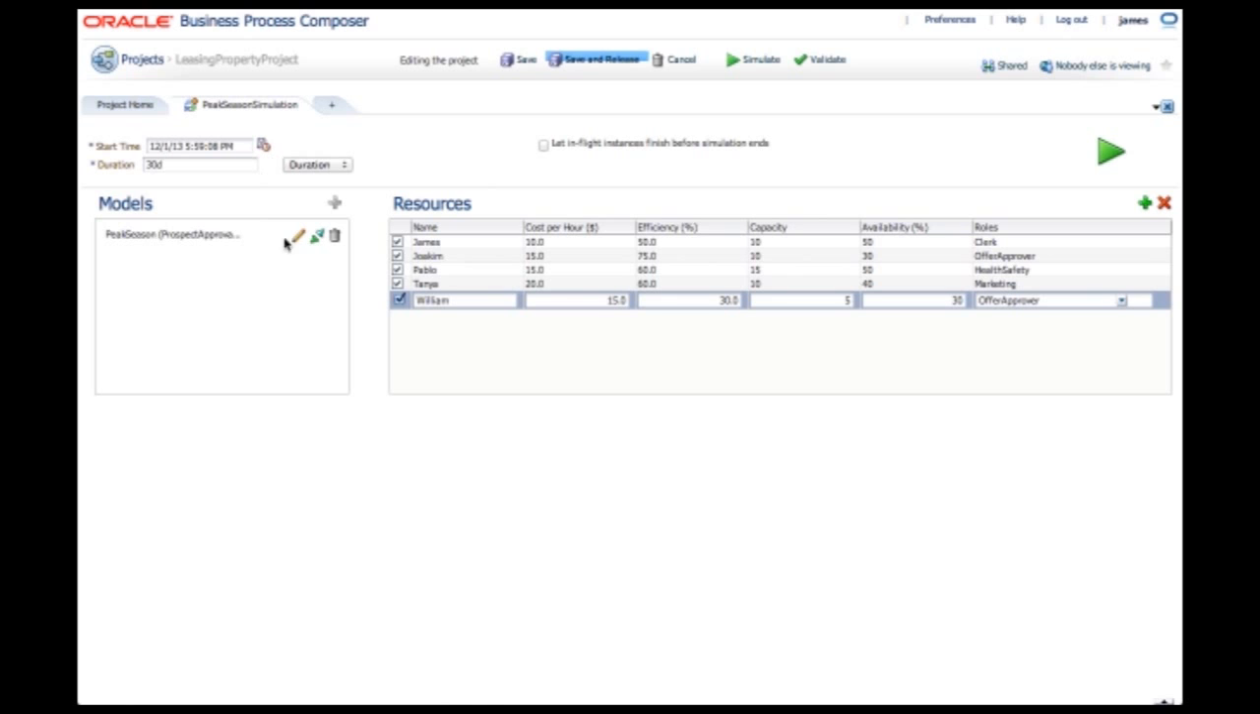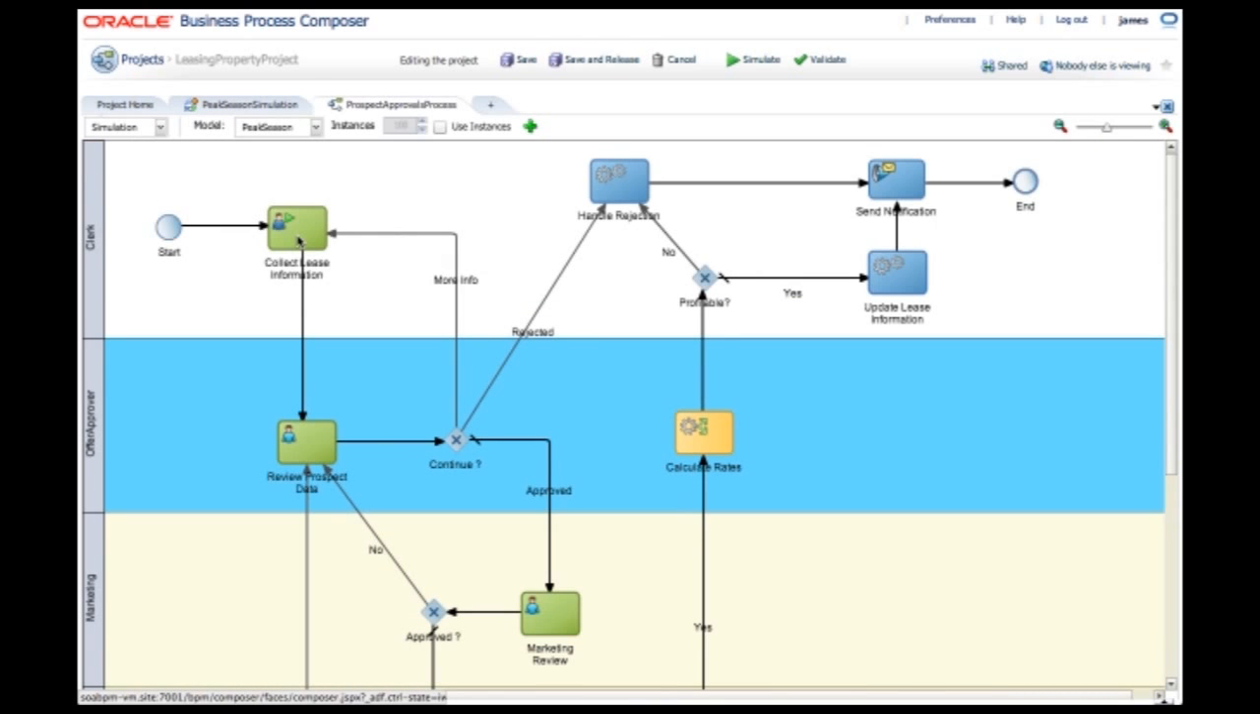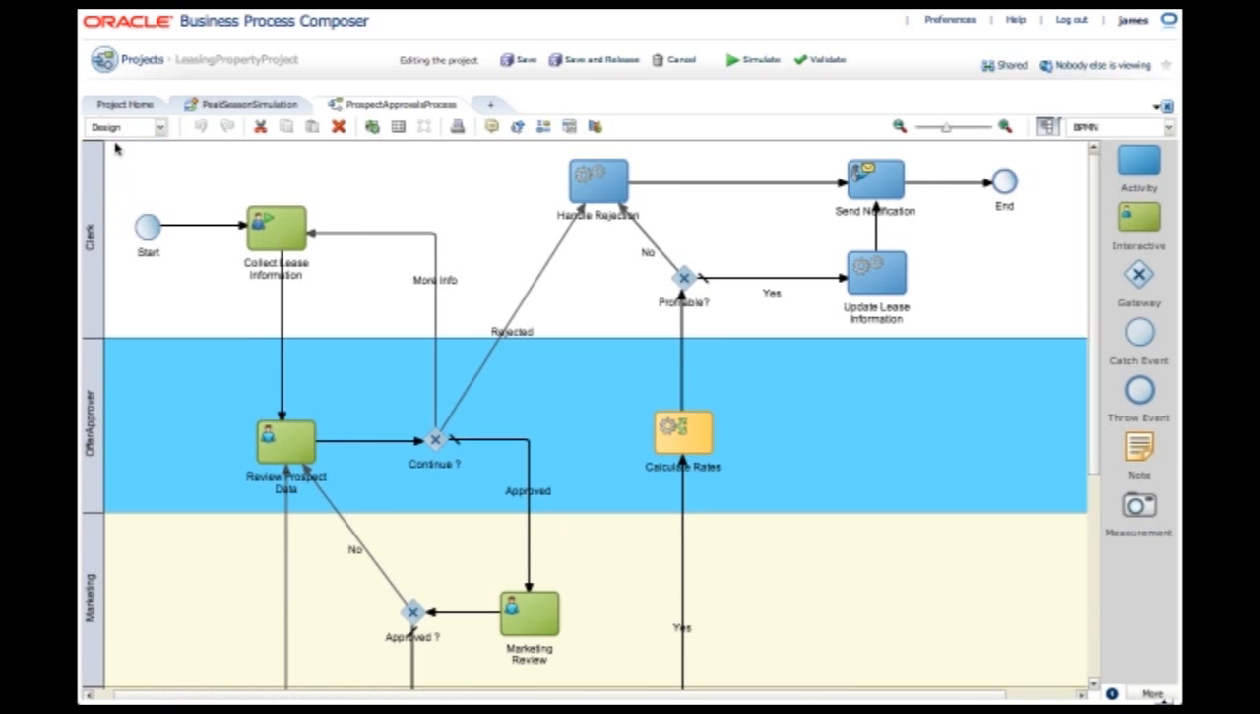When we edit the simulation model, we are presented the process model itself so that we can, in context, make changes to each activity of the process. Being in the context of the process enables user productivity. I can switch to design mode, add or remove steps to the process, and seamlessly move back to the simulation definition.